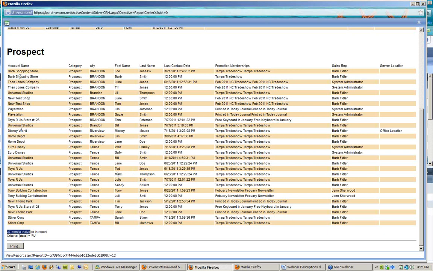And I can see right here that the Barb shopping store has Joe Jones there and Barb Smith there. And Joe is a member of both the Tampa Trade Show. I must have linked it to him twice. And Barb's only a member of the Tampa Trade Show. Their sales rep is Barb, and there's no notes in their server location area. However, Mickey Mouse does have his set up as the office location is where his server is. So that was my custom field that I created and added to this report here.